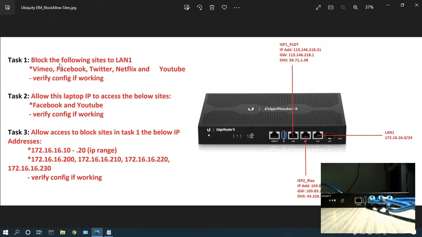We're going to block access to Vimeo, Facebook, Twitter, Netflix, and YouTube websites on LAN1. Then task 2, we're going to allow this laptop access to Facebook and YouTube. And then task 3, we're going to allow specific IP ranges to access Vimeo, Facebook, Twitter, Netflix, and YouTube, and then a group of IP addresses also for allow access. Alright? So let's have task 1.